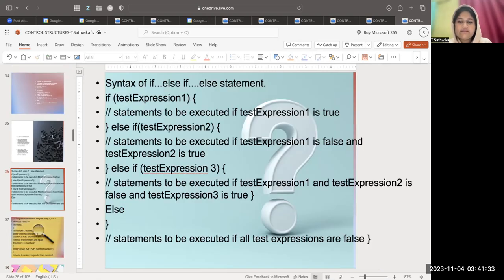Now the syntax for the if else if statement. If test expression 1, then statements are executed if test expression 1 is true. Else if test expression 2, then statements are executed if test expression 1 is false and test expression 2 is true. Else if test expression 3, the statements are executed if test expression 1 and test expression 2 are false, and test expression 3 is true. Else, the statements are executed if all the test expressions are false.